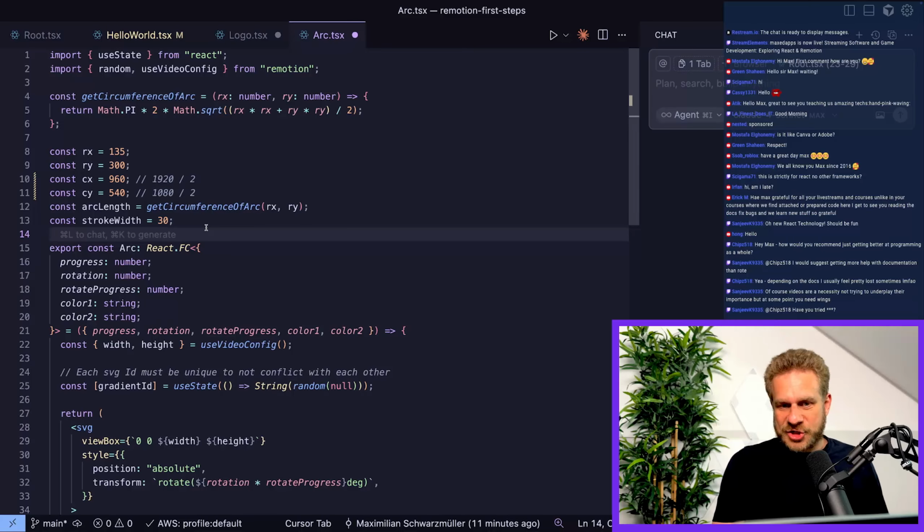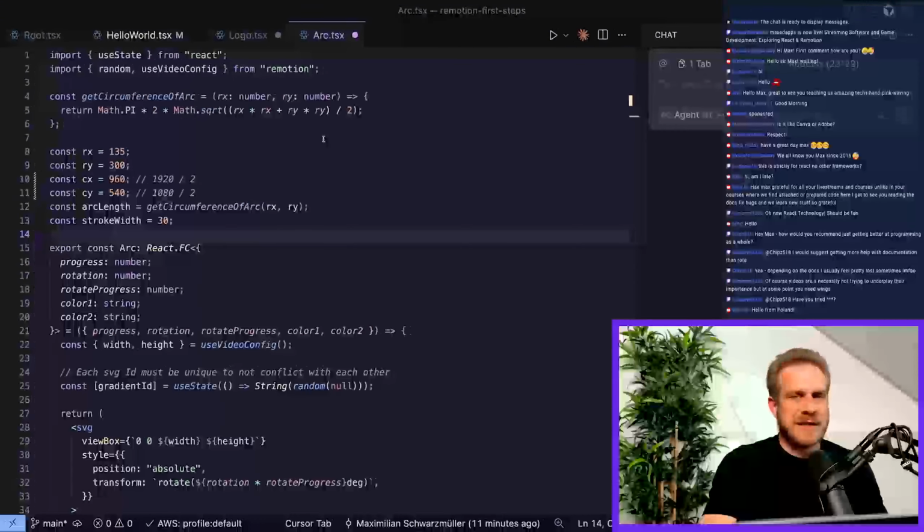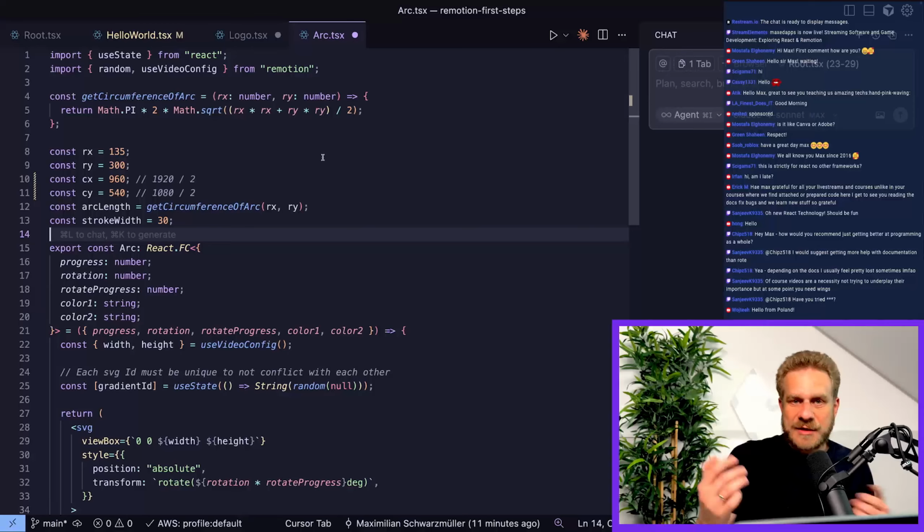New React technology should be fun. I hope so. Definitely an interesting library. I mean, that library is not new. I think it exists, I don't know, when was the first release? A couple of years old, but I've never used it. So, yeah, super excited about it too.